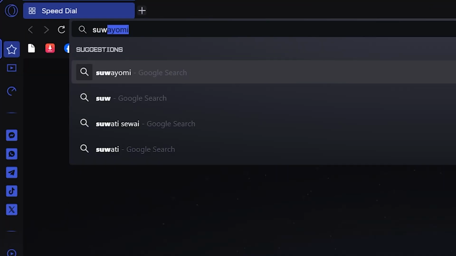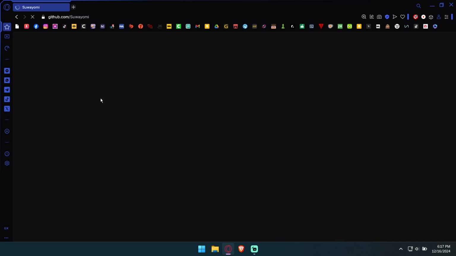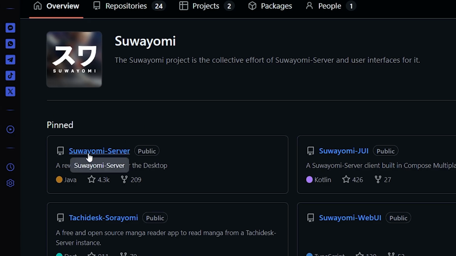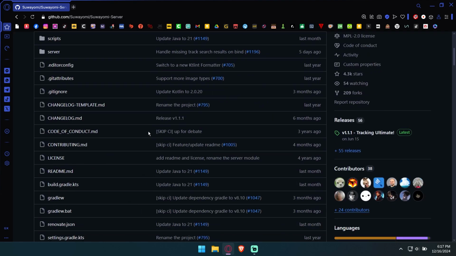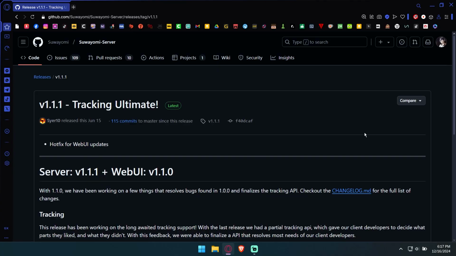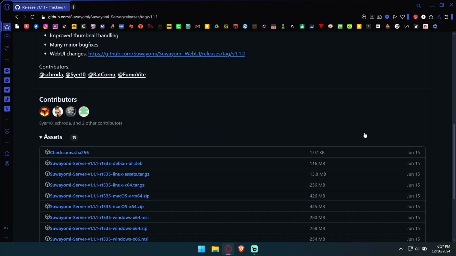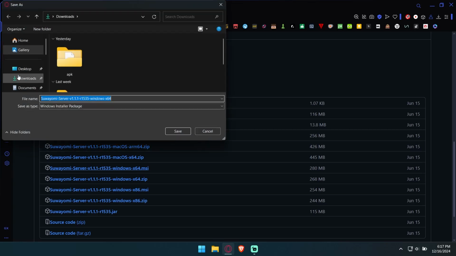Open any browser you have and search Tachiyomi. Open the first site. Click on Tachiyomi server. Scroll down a little bit and at the right side there is a section called releases. Click on version 1.1.1. Now scroll down and find Windows x64.msi. Click and download the software.